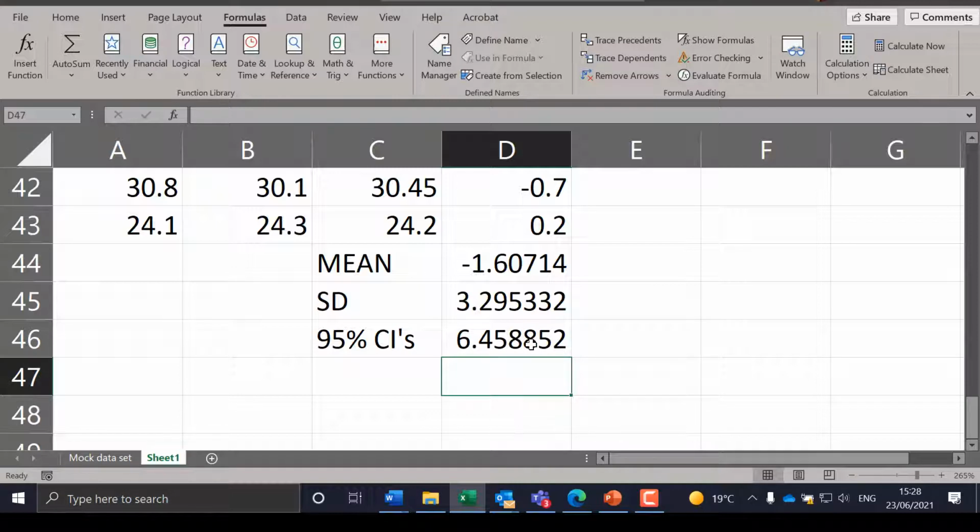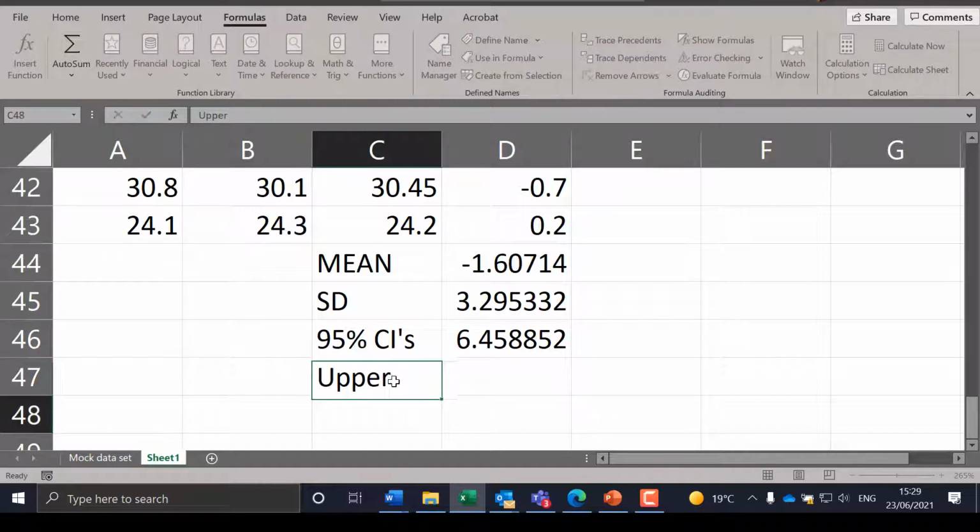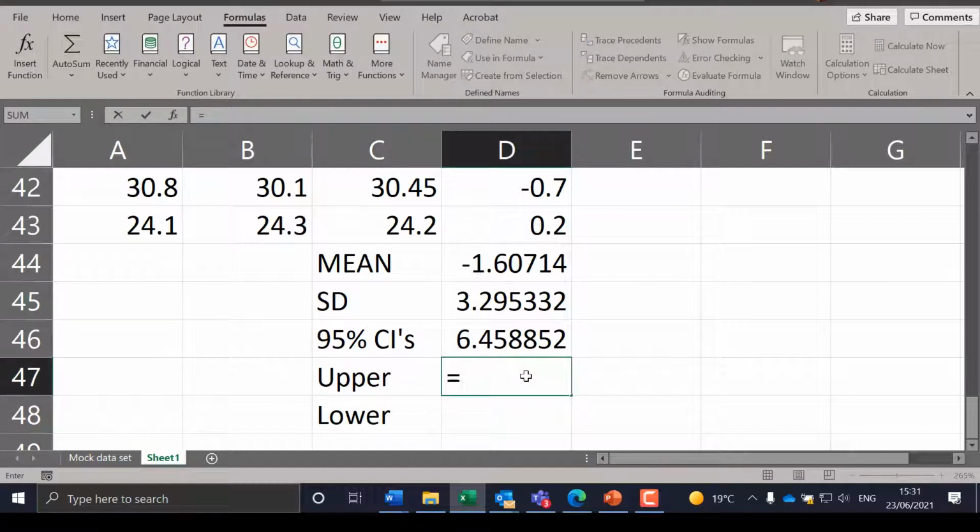So all we're going to do now is create the upper and lower scores. To create the upper and lower scores, we are going to add the confidence interval to get the upper value to this mean of the differences. And to get the lower value, we're going to take this value away from the mean of the differences. So if we write in here upper and lower, okay, so let's work out our upper limit.